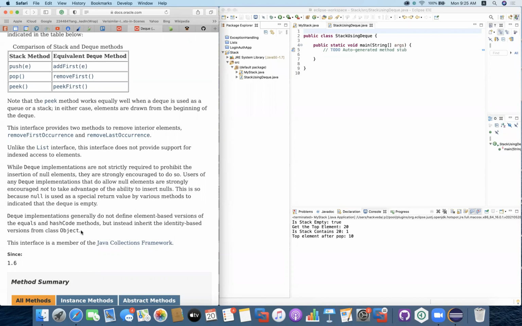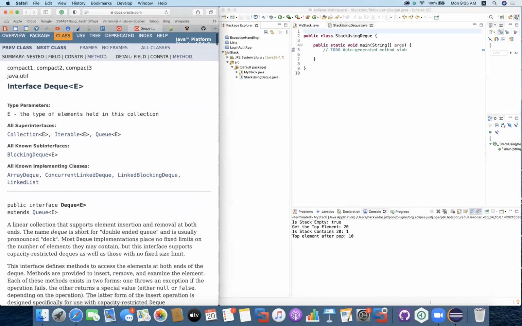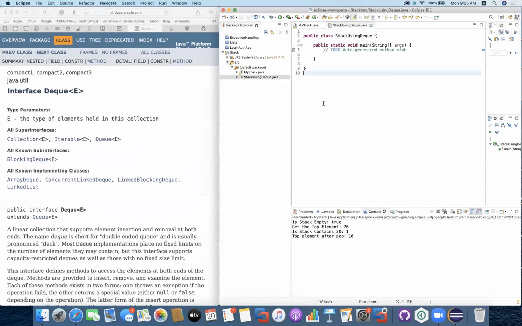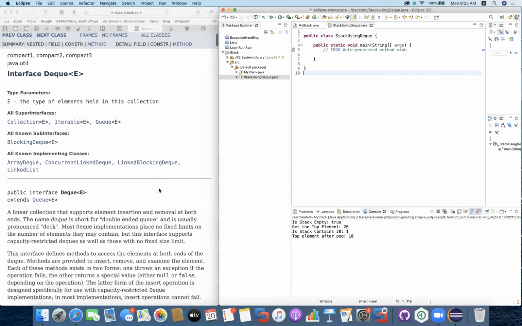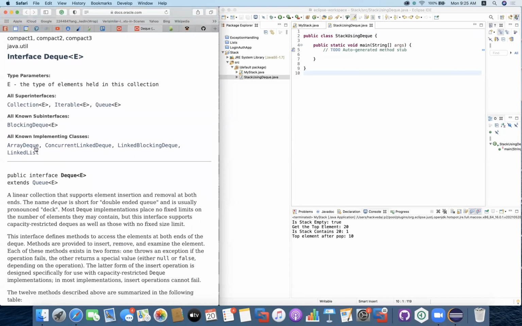Now, this is something which is very, very important, which you can implement. So what are we going to do? Let us get to stack using Deque. In order to use the Deque, since it's an interface, we cannot use it directly. We have to get into ArrayDeque. All known implementing classes: these are the classes which implement Deque.